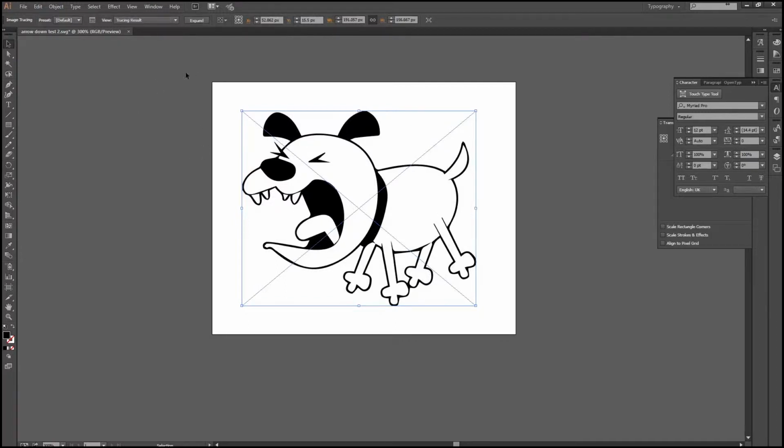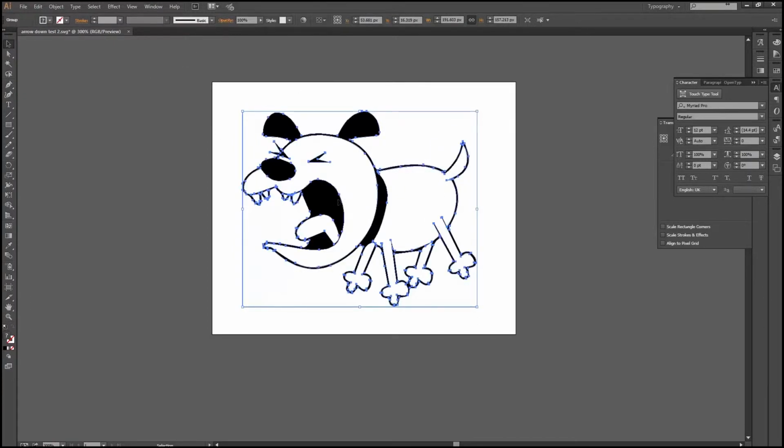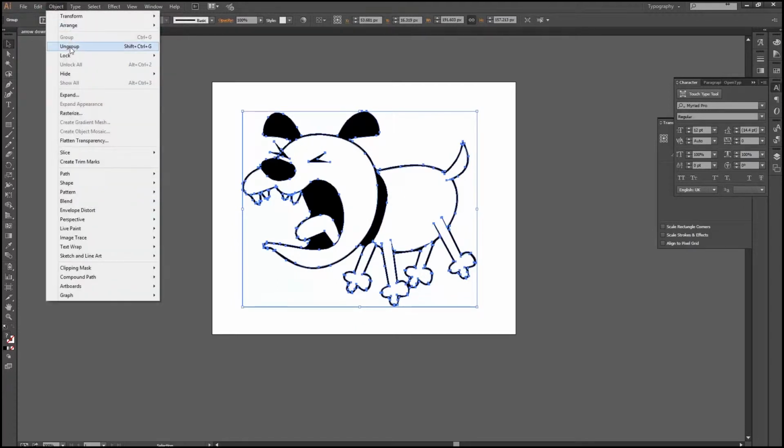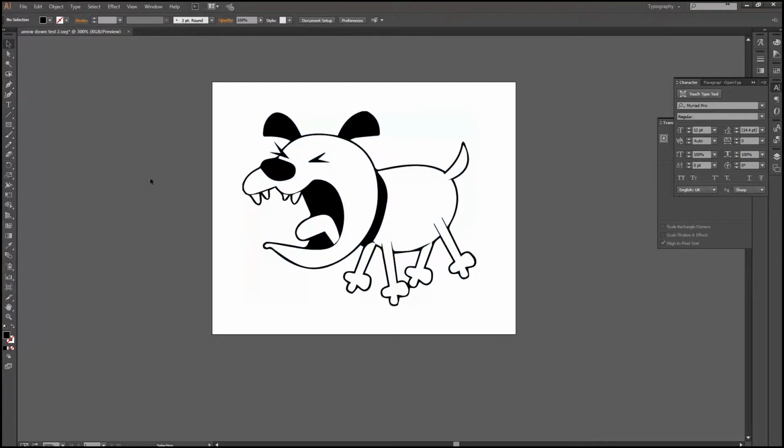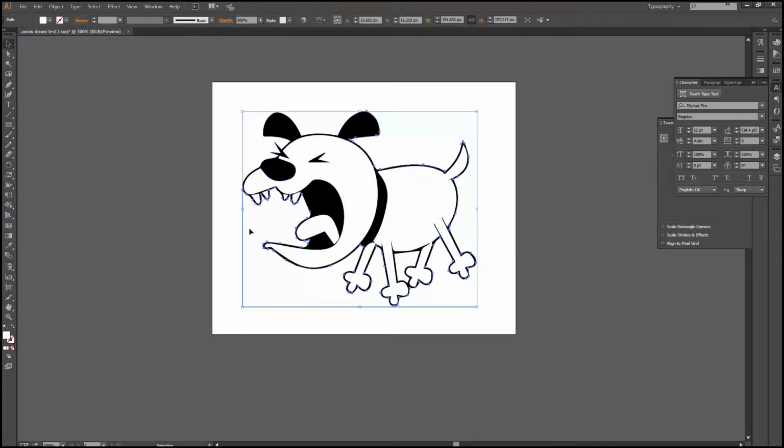If we want to remove the white background, we just need to click Expand, which gives us our vector points, and then go to Object and Ungroup, like so. Then we'll be able to remove the background. This gives our dog different parts, if you like. It breaks it up into the main parts, so if you need to make any changes to the dog, you can.